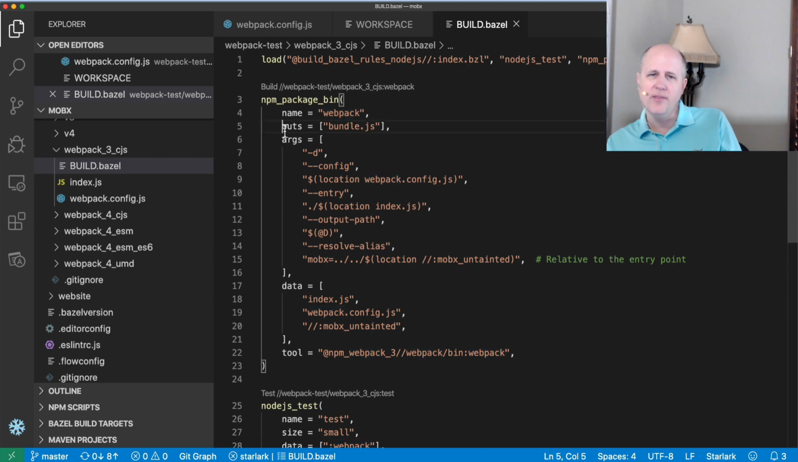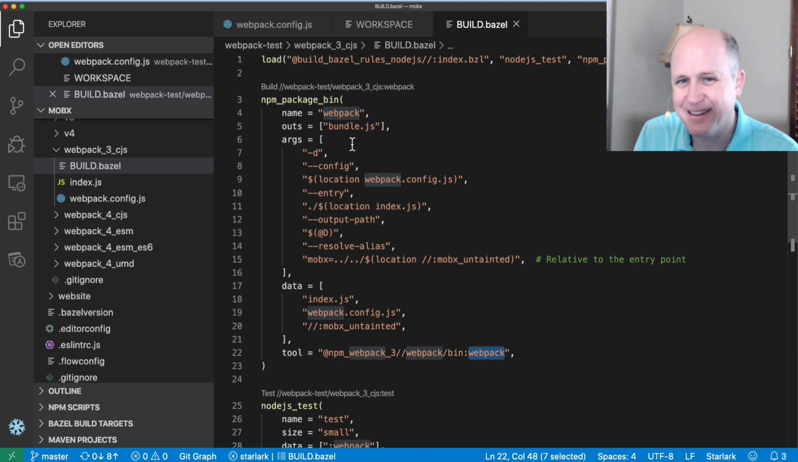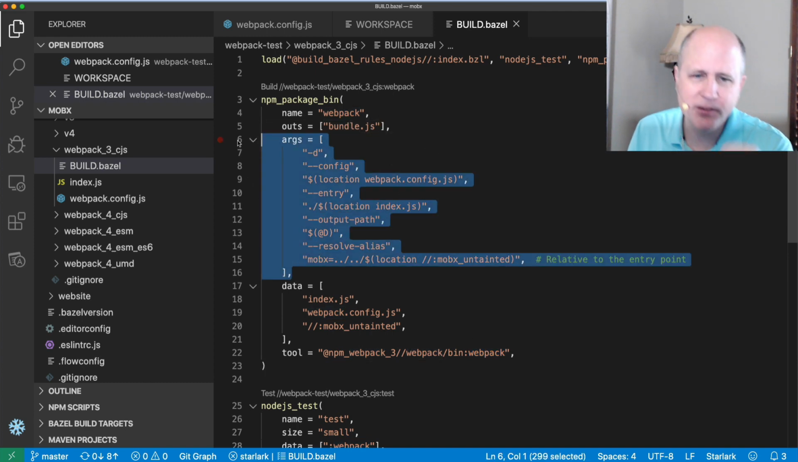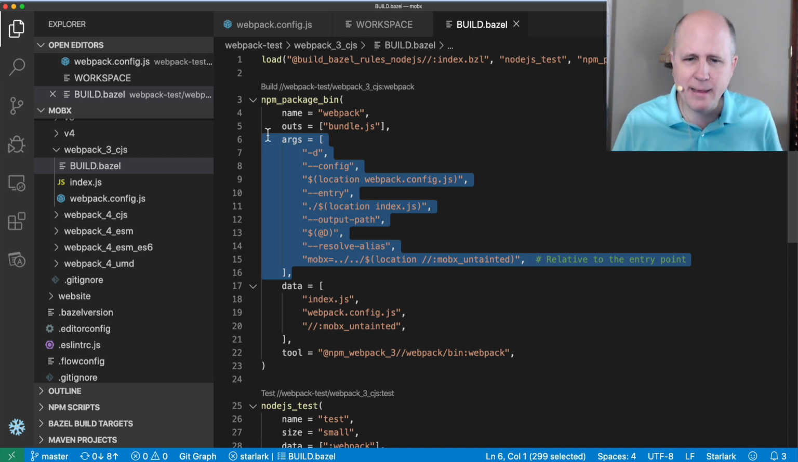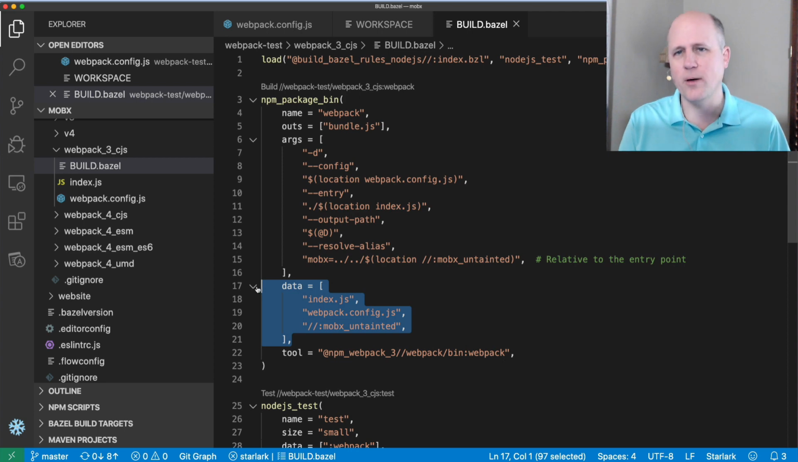So outs defines the name of the output file that Bazel should look for and use as the output of this rule. We're sort of saying, Bazel, please trust me. We're going to call Webpack, and it's going to make a file called bundle.js, and that's the output. Now, args is a mechanism of passing a bunch of arguments to Webpack, and data makes files available for that Webpack execution to see. So we'll look at these in that order.